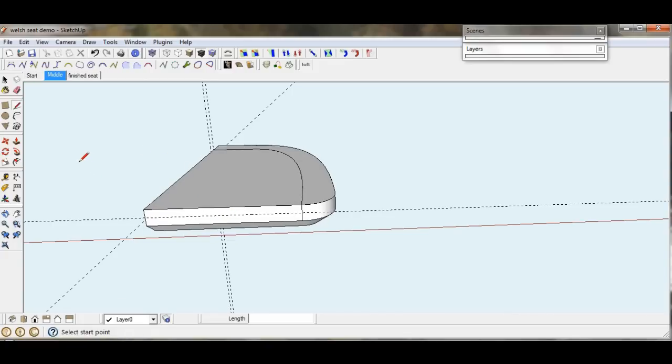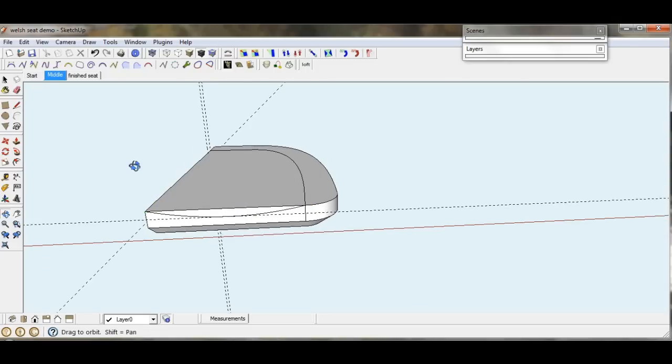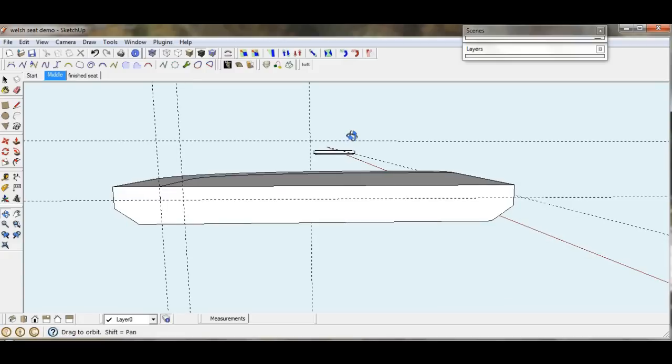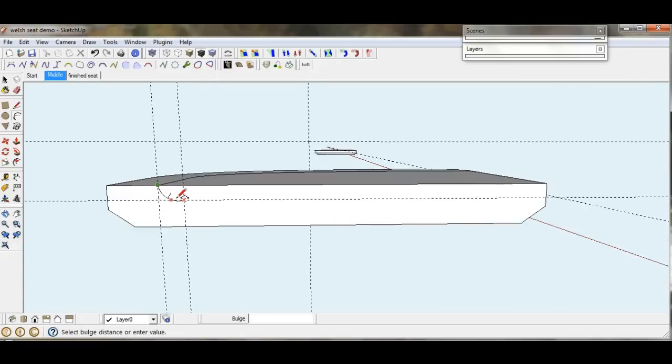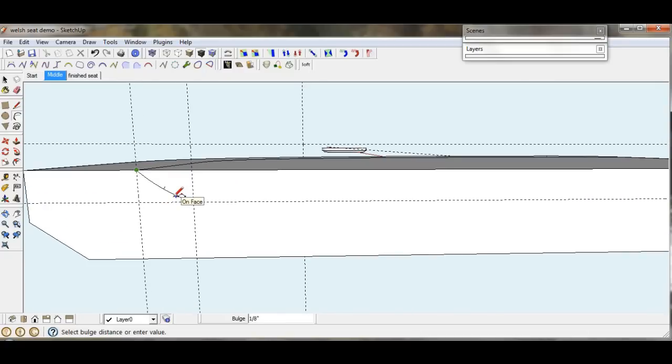Now from here we'll make the arches that will set the contour. I already set this guideline 1/2 inch down. Then on the inside of the seat, we're going to make sure we get this on face. Then here we'll go back and use the Bezier tool.